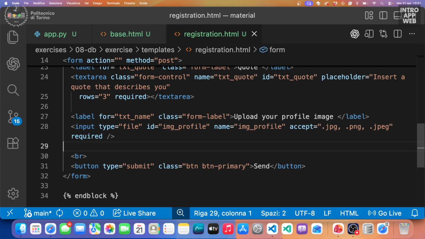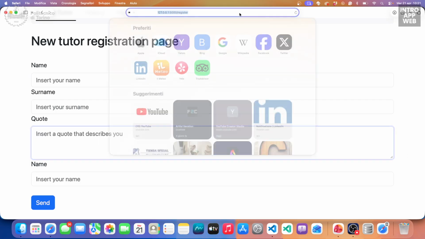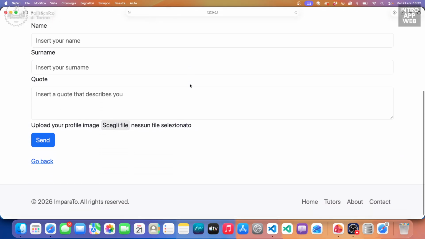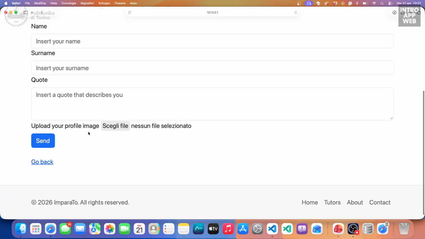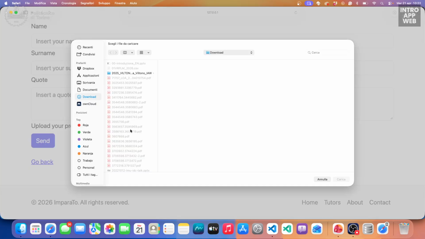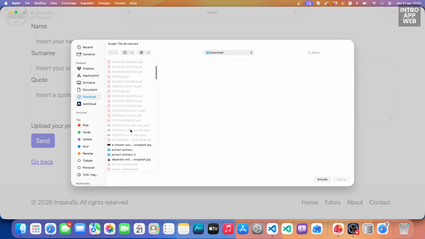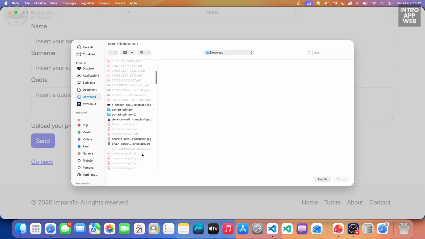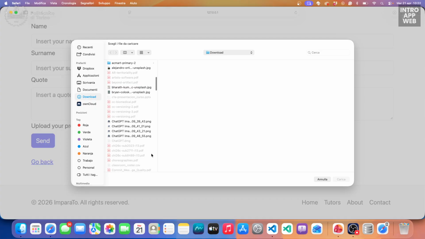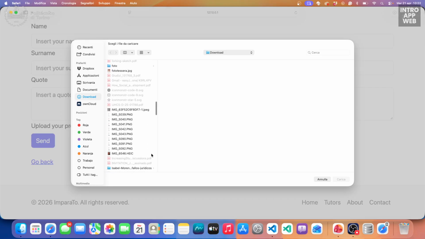If we take a look at this in the browser, it should look like this. Here, if we click on the file field, it opens, and indeed it only enables us to select files that end in JPEG, JPG, PNG, as in this case, this JPEG image. So far, so good, everything is fine.